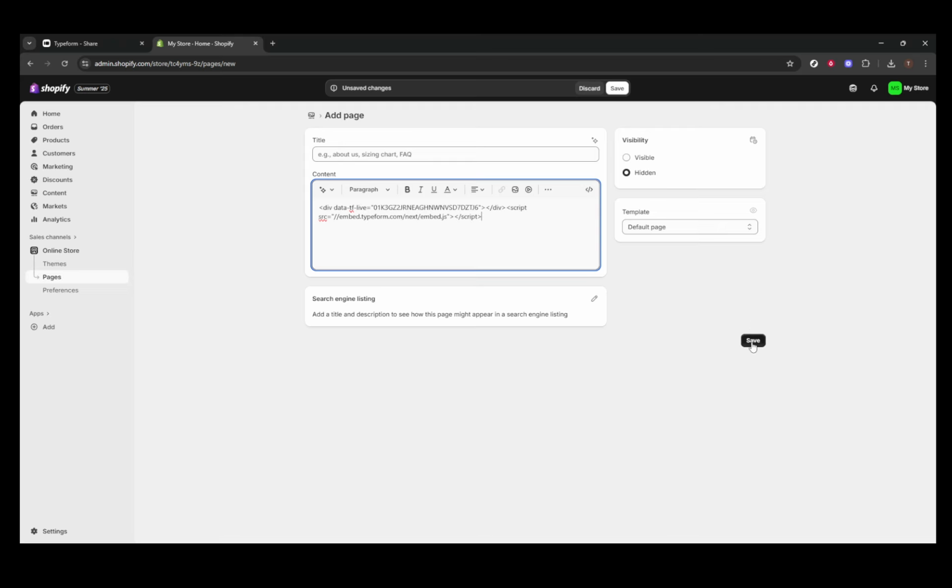And there you have it. By following these steps, you've successfully embedded a typeform into your website, enhancing user interaction and collecting essential data effortlessly.